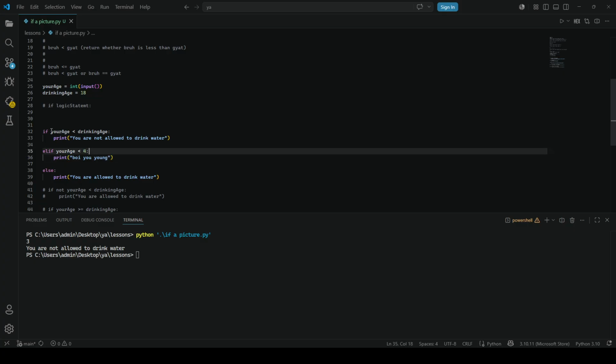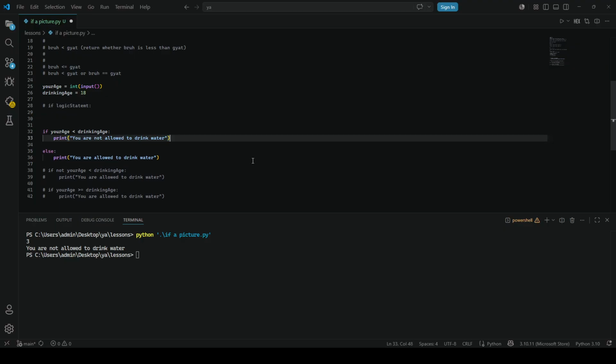Because if your age is lesser than the drinking age, then this will be true, then this will never run. For this to be false, your age must be higher or equal to the drinking age. But the moment that is true, this is false, and this never runs. So actually, this code is redundant because this case does not exist. So we can just remove it. Okay, that is around 30 minutes for if statements, logic statements.